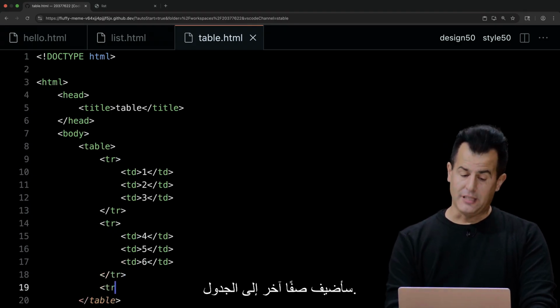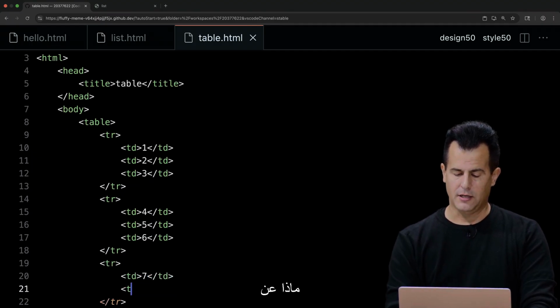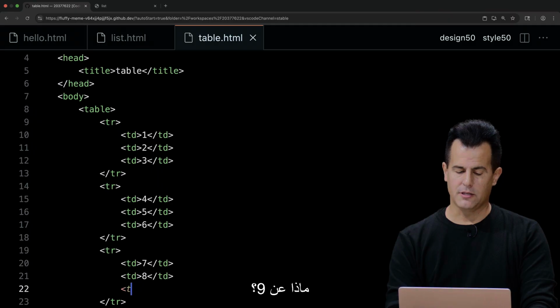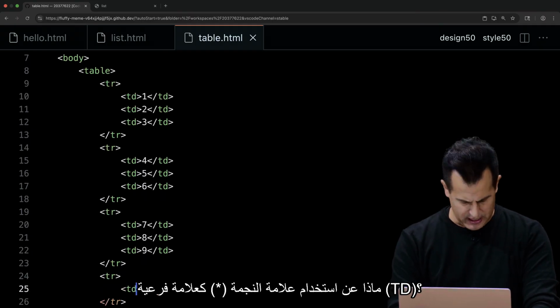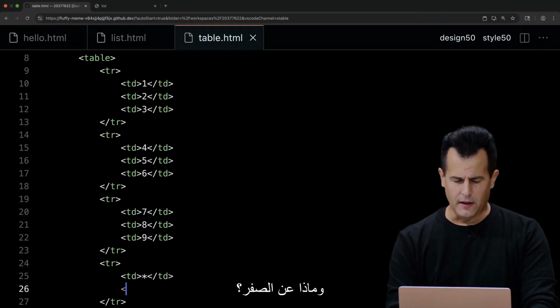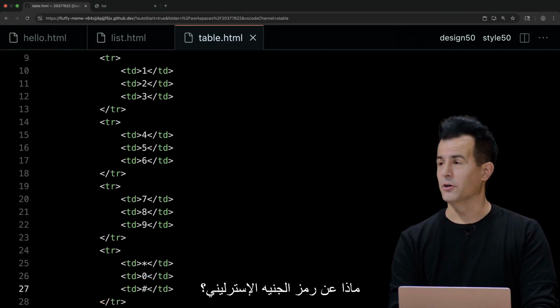After this, I'm going to do one more table row. How about, a little tediously, 7? How about 8? How about 9? And then lastly, just to make it look a little familiar, final table row, how about with a TD of an asterisk? And then how about a 0? And lastly, how about a pound symbol?